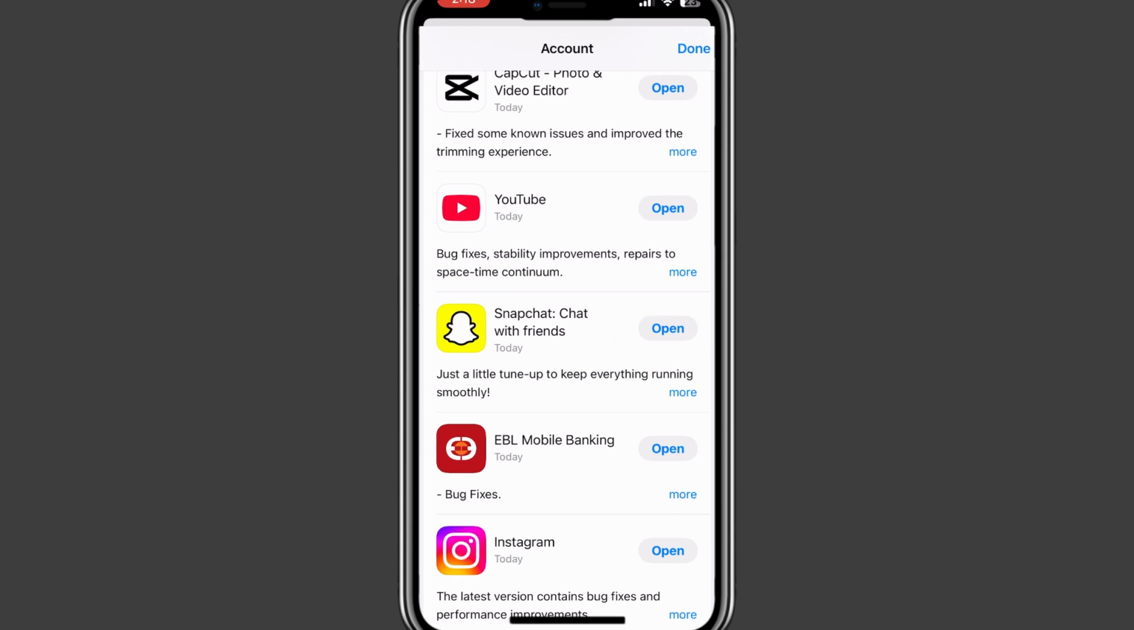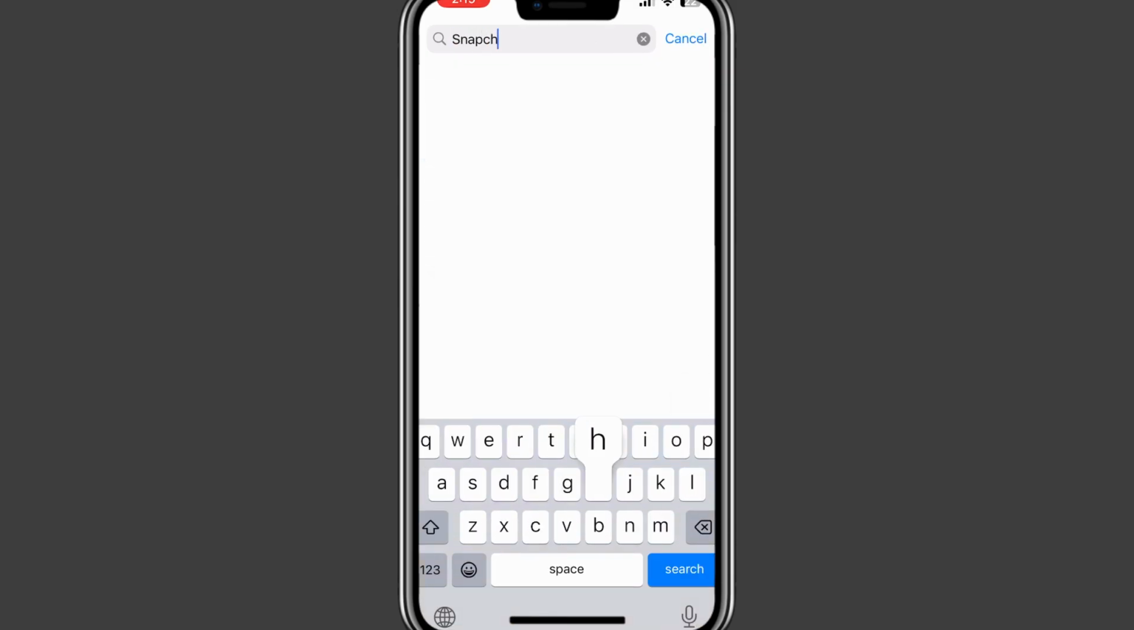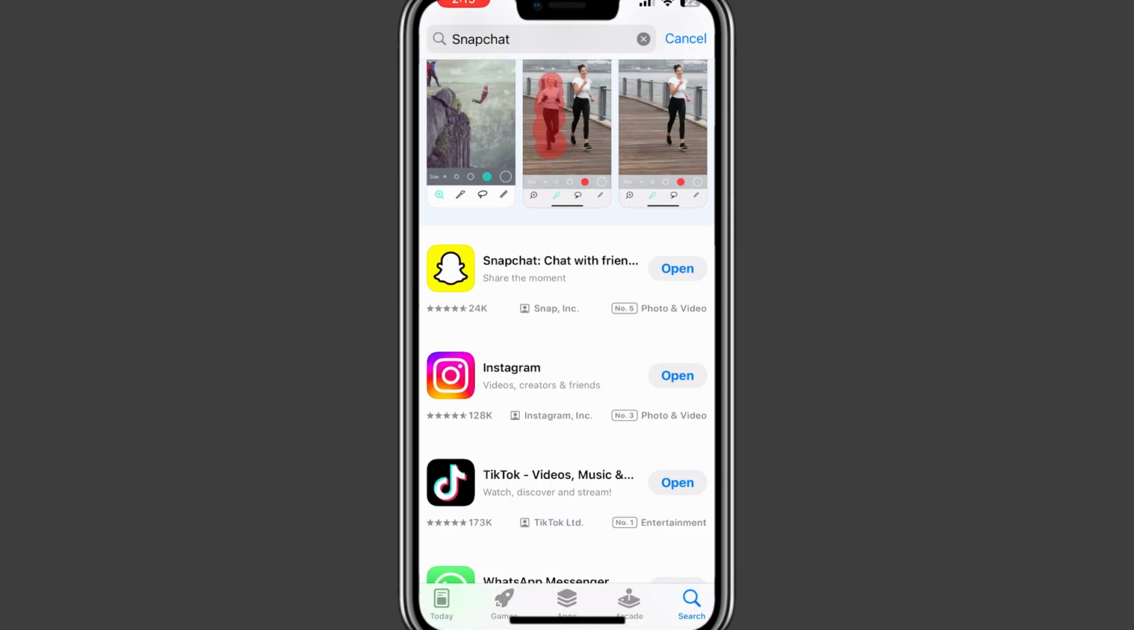Make sure you have a good internet connection, and if you don't see Snapchat in the updates, you are already good to go. There is one more method: search Snapchat. Here you can see update right here if it needs updating.